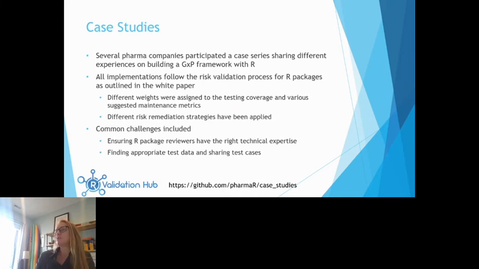So for instance, different weights were assigned to the testing coverage, but also the different suggested maintenance metrics. And there were also different risk remediation strategies that have been applied. However, there were also open issues and things for further collaboration, such as having an exchange. How do you actually ensure that the R package reviewers do have the right technical expertise, depending on which package you are reviewing and which package you want to use?